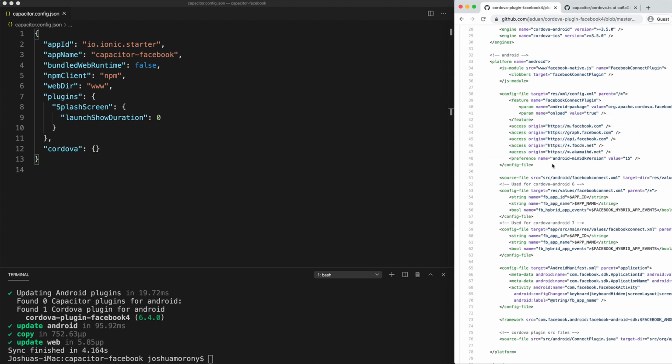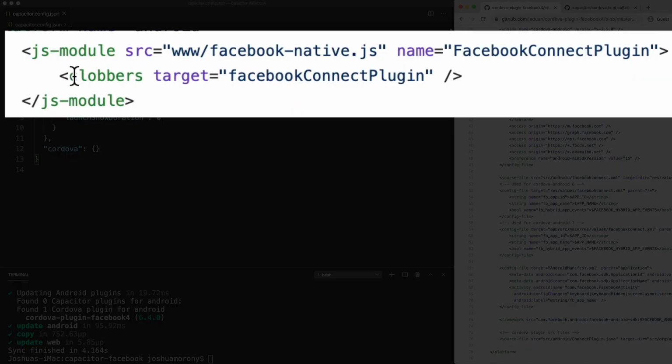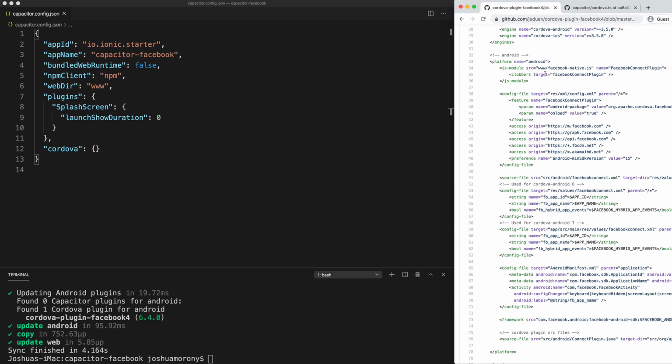And we'll reference our Android Studio project as well where necessary. So this JS module entry here with clobbers, which is a pretty weird tag name, but what this means basically is this is the code that provides the API for the plugin.